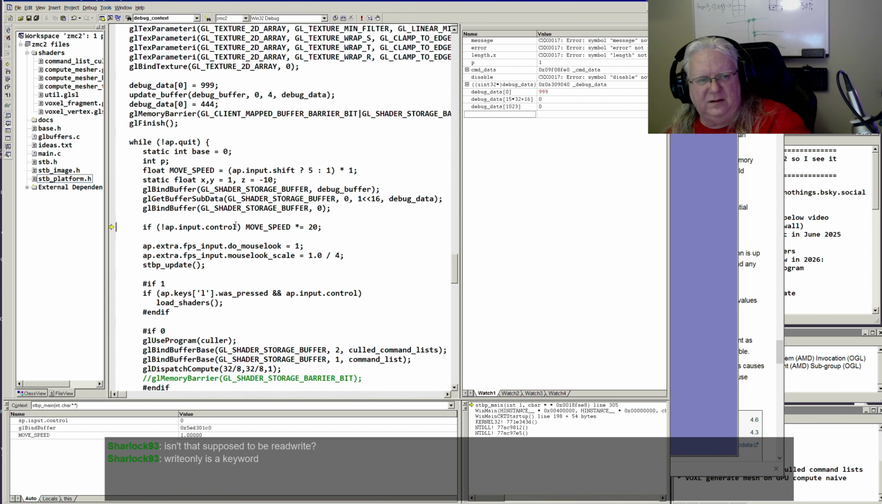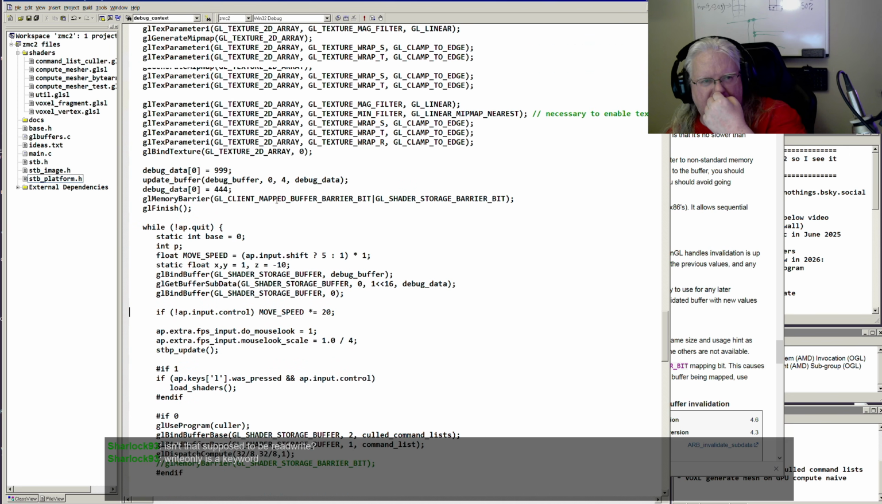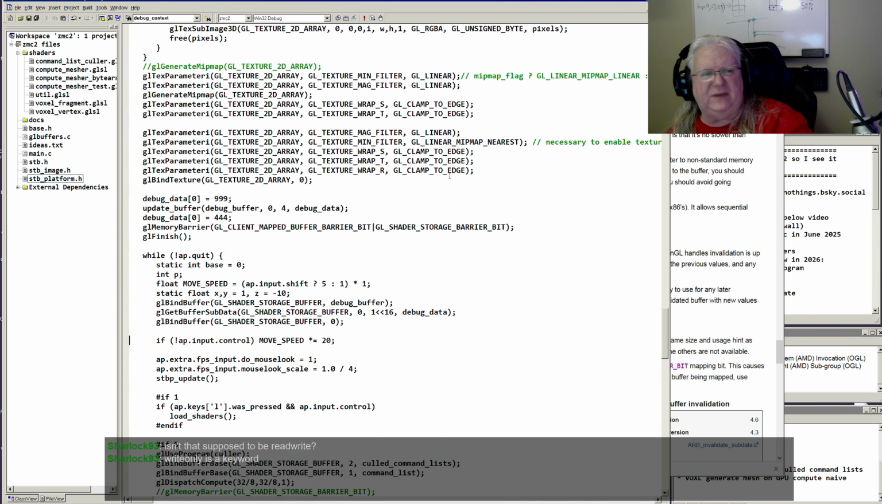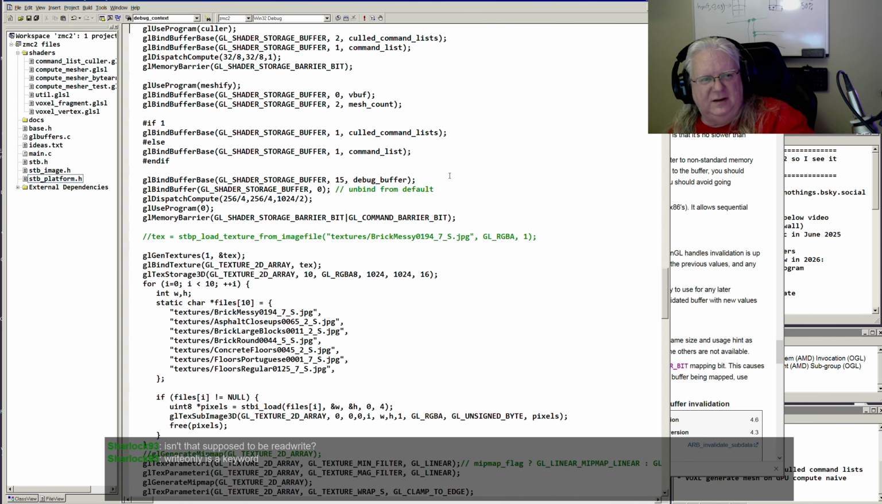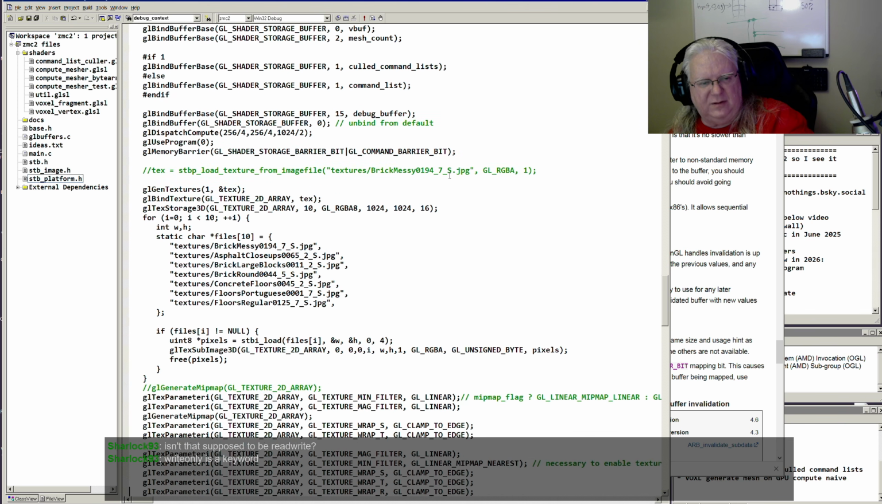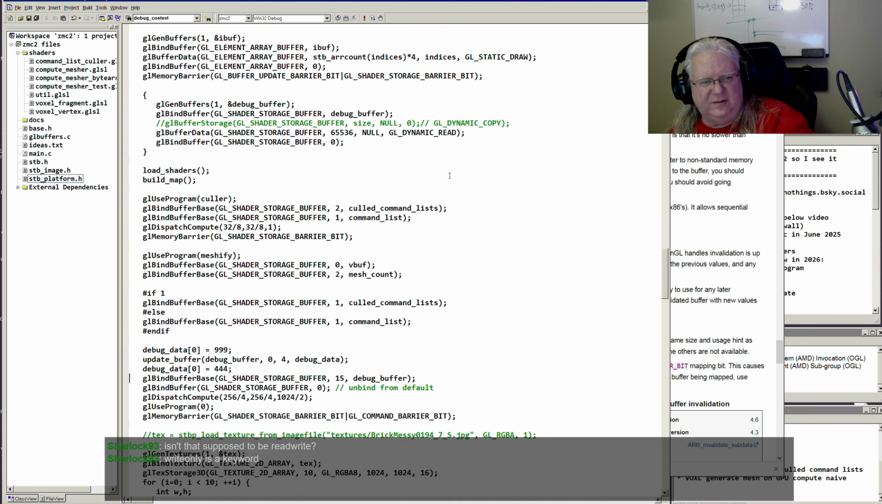So 999. So it's like we're not writing to it. Oh, we're doing this after the... I have to do that before the... is the debug buffer? Where do we read the debug buffer? Oh no, we read the debug buffer. No, but we write it in here. Right, okay.